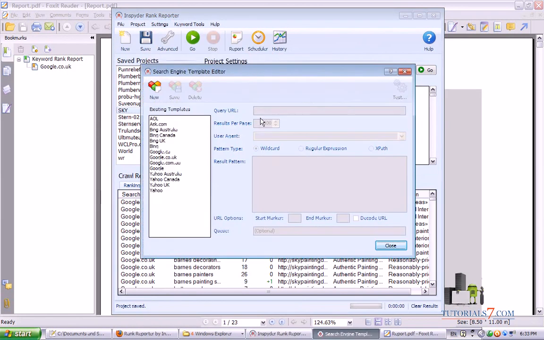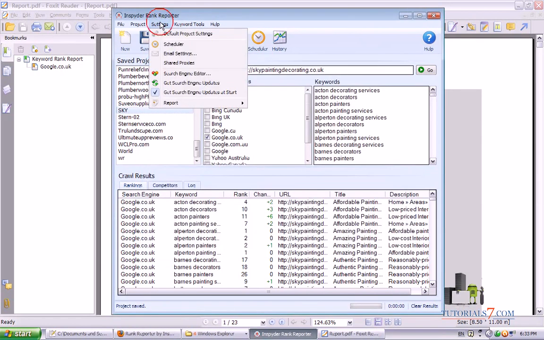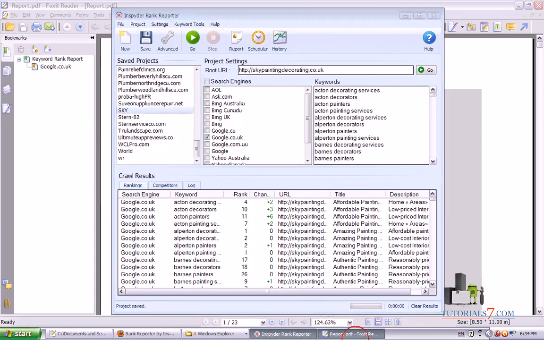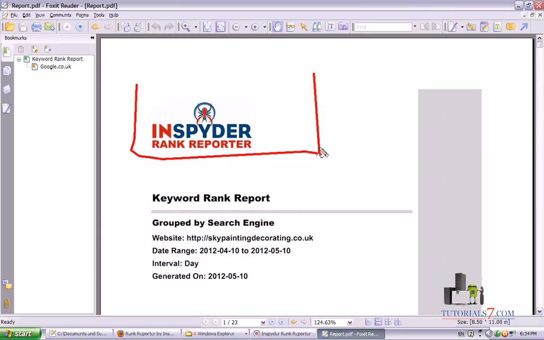Alright, shared proxies. You can scrape some proxies. This feature is the same as in Scrapebox. You can get search engine updates, and I would recommend to leave this checked. Get search engine updates at start. Alright, in the settings you can create your own reports with the report designer or reset to the previous settings. I'm not touching anything here because I like the look of the report.